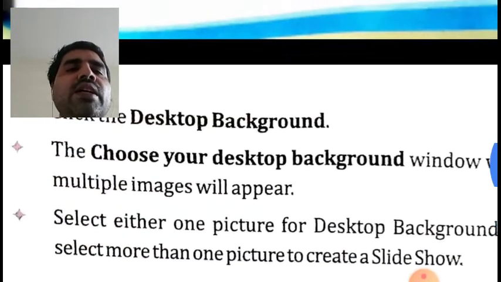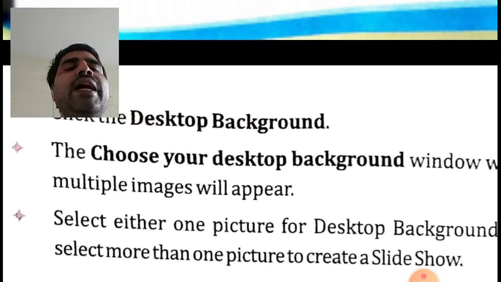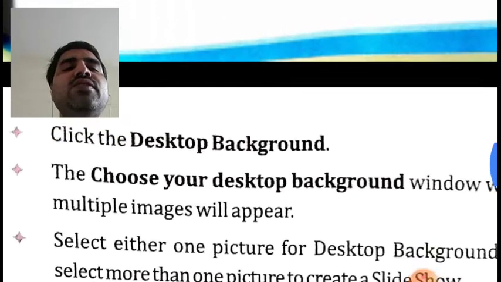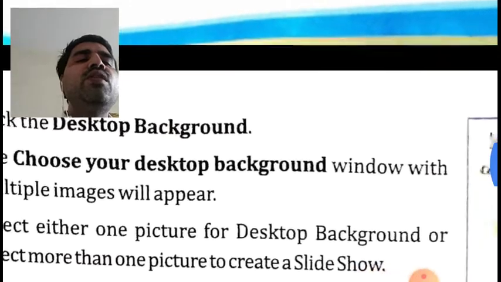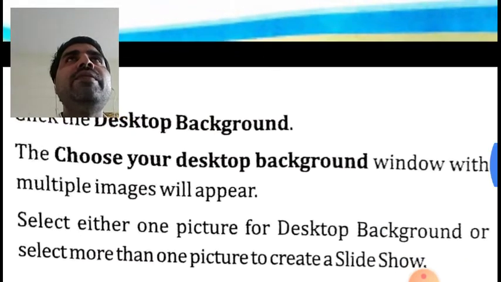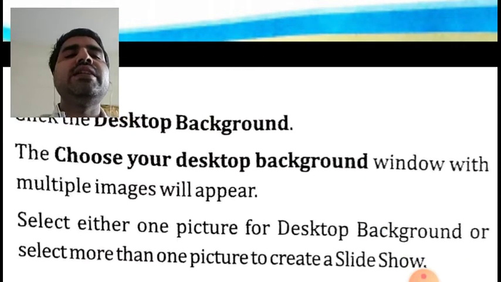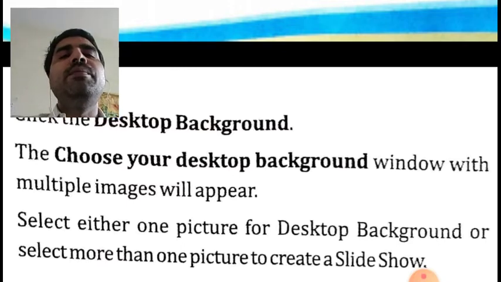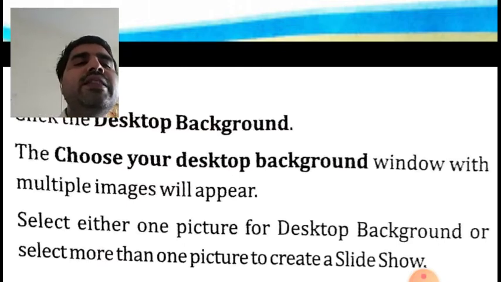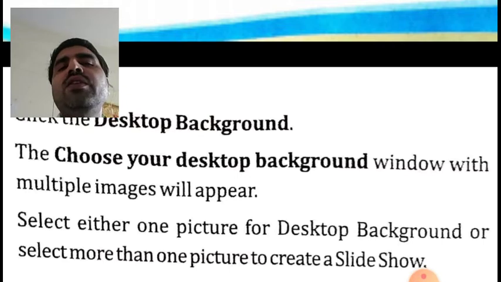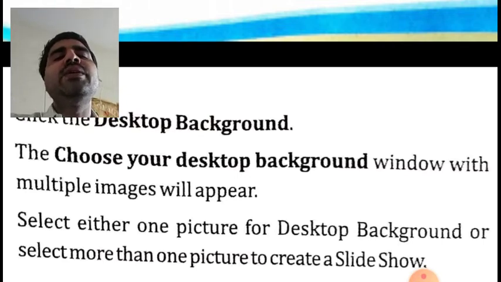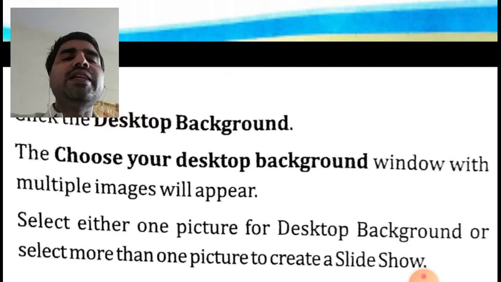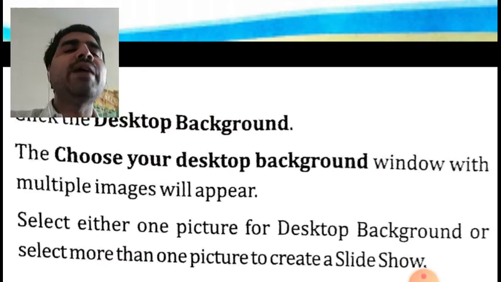Then, as soon as you click on the desktop background option, the choose your desktop background window will appear, and this window will have multiple images. Multiple means more than one image will be there in the choose your desktop background window. So this window has different images. We can choose any of these images as a desktop background.